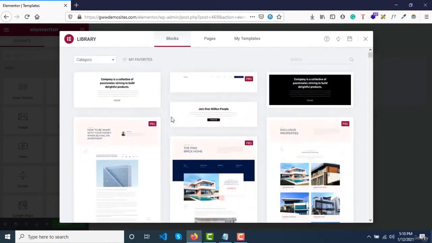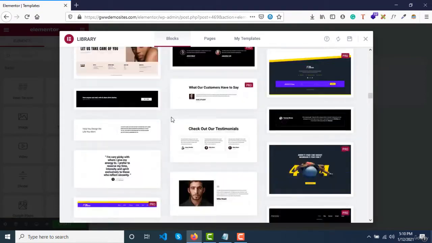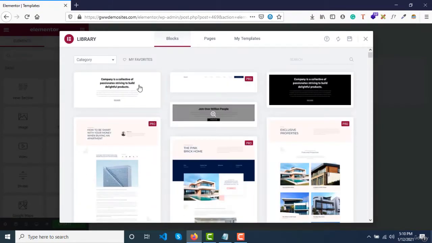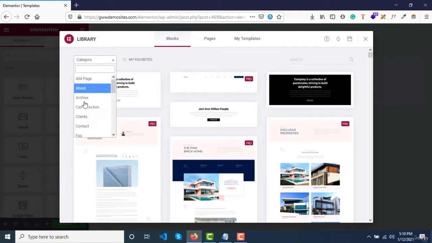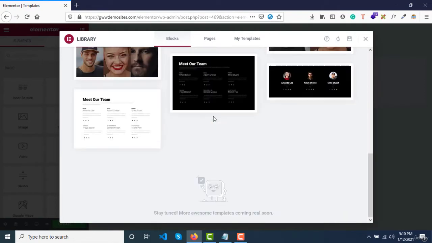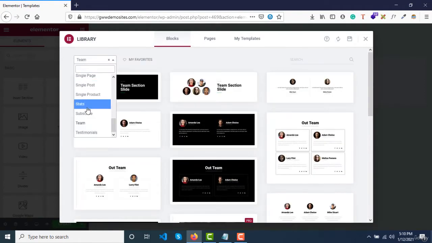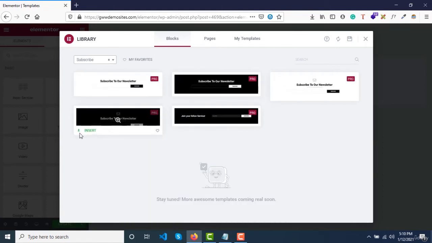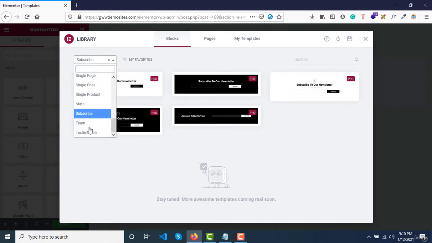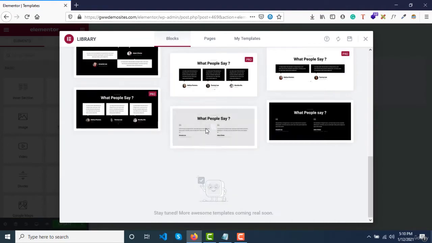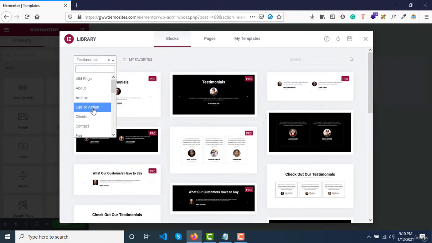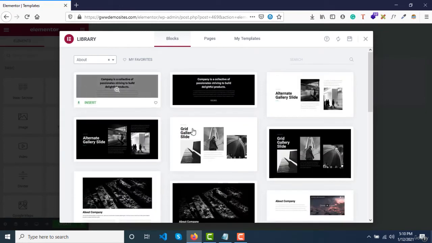And there are so many sections, right? So how do we organize them? You have a simple option. Just go here on top, and inside this drop down you have options to select what you are looking for. Let's say if you want to create a team section, there is a pre-designed set for teams. If you want to design a subscribe to newsletter section, you have some designs. If you want to create a testimonial section, you have some designs. Similarly, you can explore these options. If you want to create an about us section, you have certain designs.